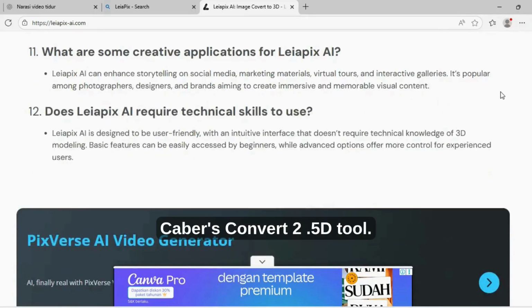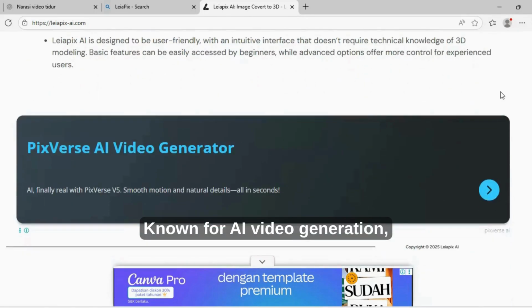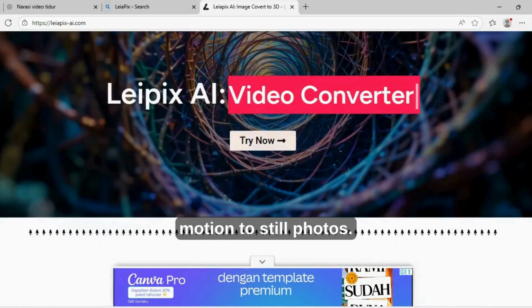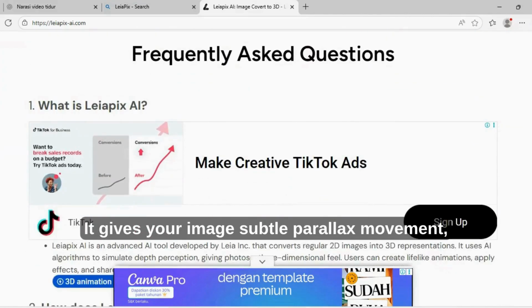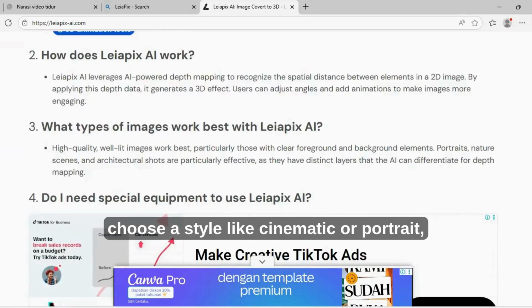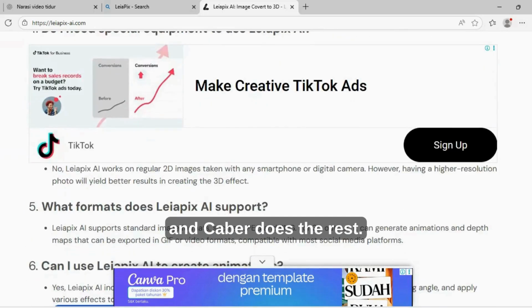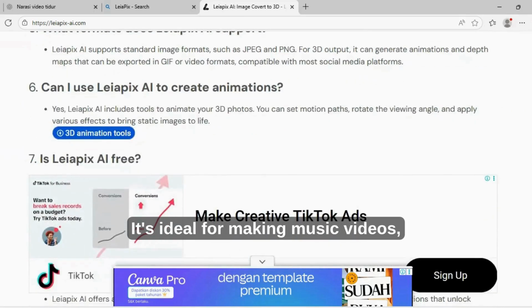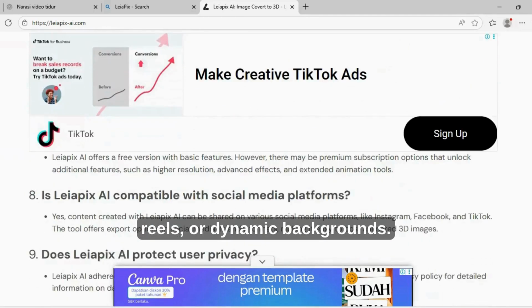Finally, Kaiber Convert 2.5D tool. Known for AI video generation, Kaiber now lets you add realistic 3D motion to still photos. It gives your image subtle parallax movement, making it feel alive. Upload your image, choose a style like cinematic or portrait, and Kaiber does the rest. It's ideal for making music videos, reels, or dynamic backgrounds.